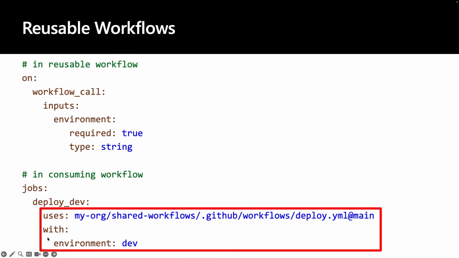And then I can customize these inputs by saying with environment dev or test or QA or UAT or prod, whatever the case is. So that gives you an example of how you can create these reusable workflows and then how you can reference them as well.